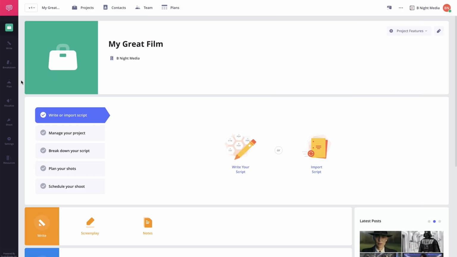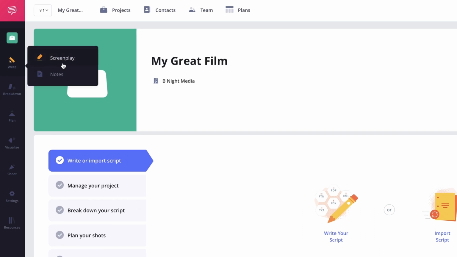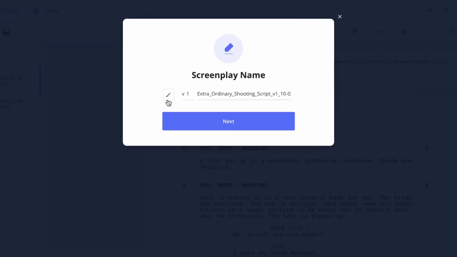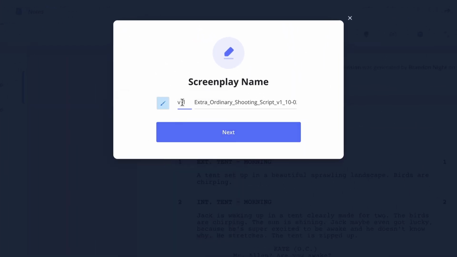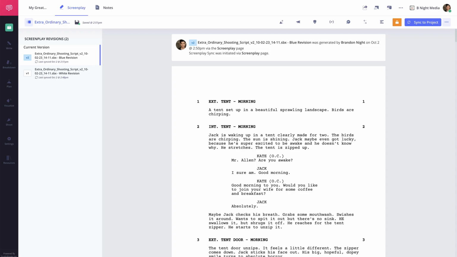Now, if you've written your script inside of StudioBinder, you can sync the script to the project. From the Screenplay page, click the Sync to Project button here. Set a draft color, version number, and modify the name of the script if you'd like, then click Next. Finally, click the Sync Script button and the script will be synced to the project.